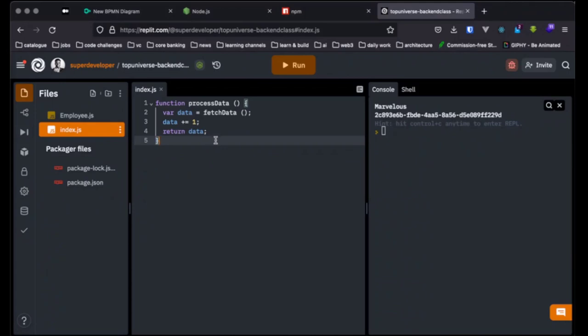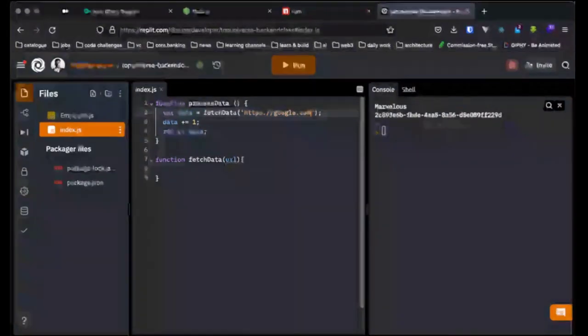Right now we have a very simple code base, and the idea here is this process data. This is a function, and it's meant to perform some kind of processing. And you have another function. Probably you're going to fetch the data from here. So let's say we have a function fetchData, and this function is meant to call some sort of URL. So let's say it's going to get a response from google.com.